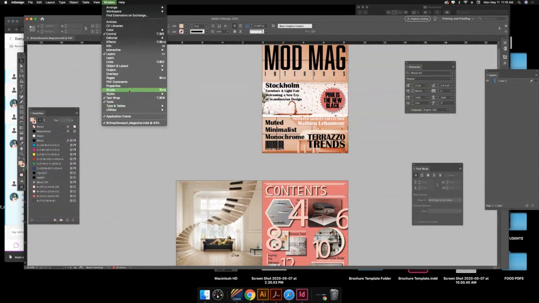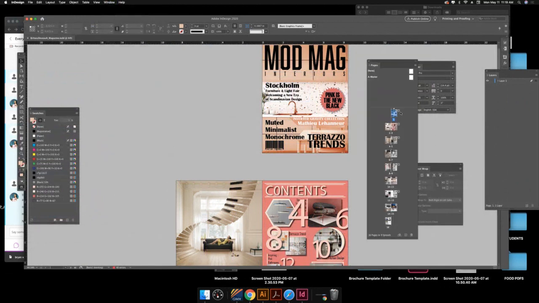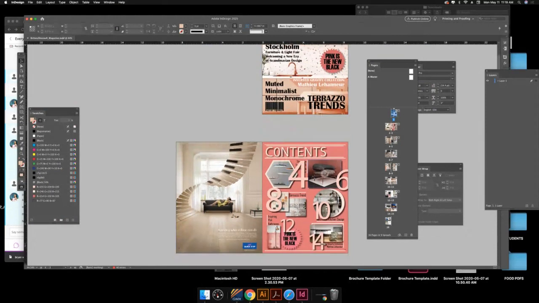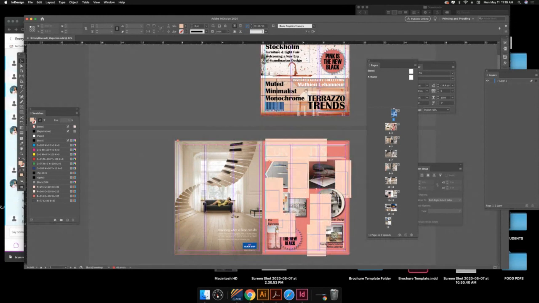I'm going to go to Window Pages to see how many pages she had. The requirement was 8, and she has 16. As long as it's divisible by 4, that's all that matters. But she had some information on her content page that she really wanted to share, so she did. So let's start on page 1.